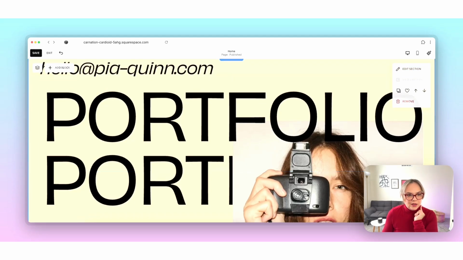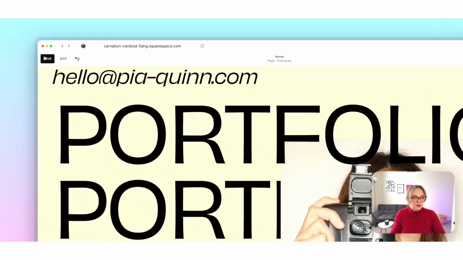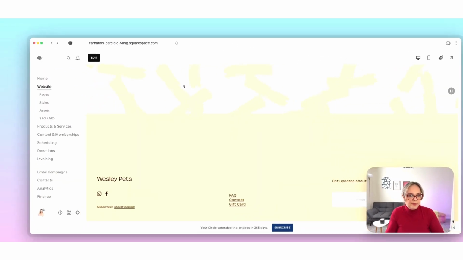Another option is using this beautiful extension that's called Squarespace Website Tools Pro. Our agency has been using this extension for about 5 years now, or even more. What it does is it allows you to move layouts from one site to another, moving blogs, product pages, and individual sections. So, here's how it works. I'm going to save this for now.